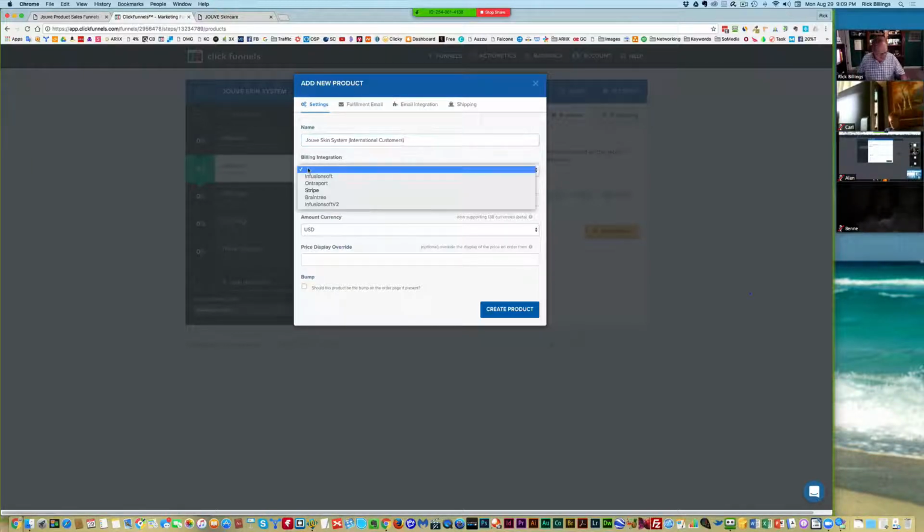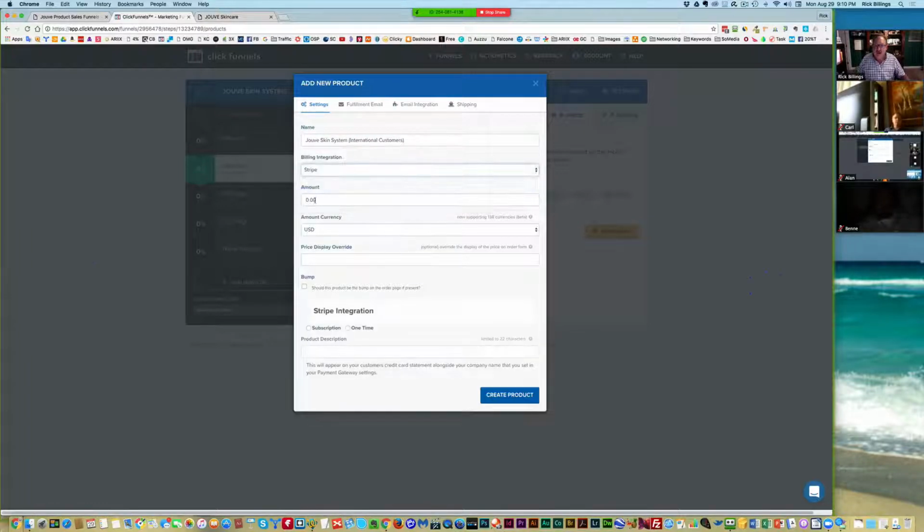Okay, billing, Stripe. Okay, amount 177. Yes, override. This is 177. And then I put INT, like that. Okay, and then it's going to be a one-time. And here you have to think Jove Skin International. Okay, Jove Skin SYSTEMINTL.